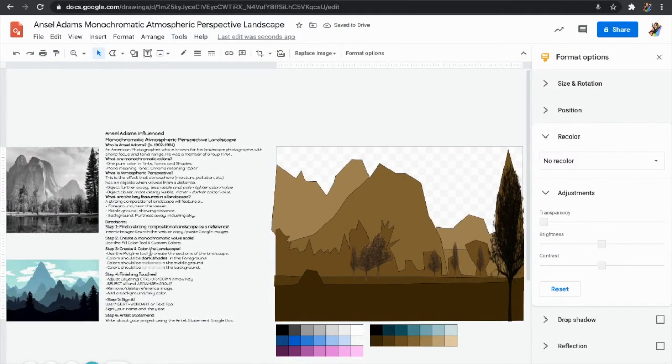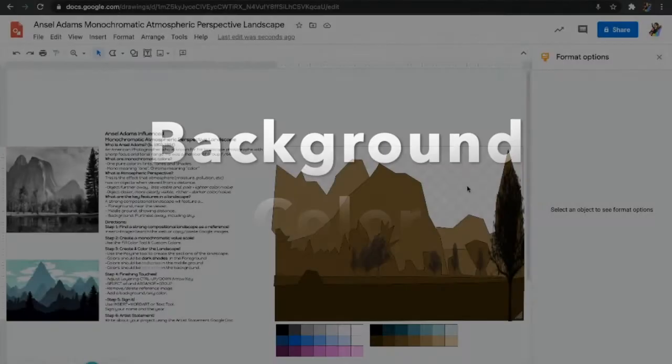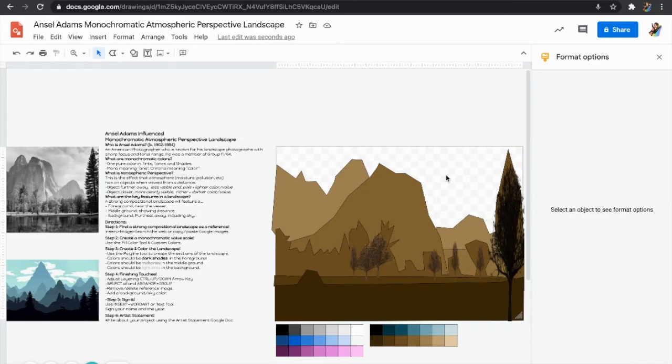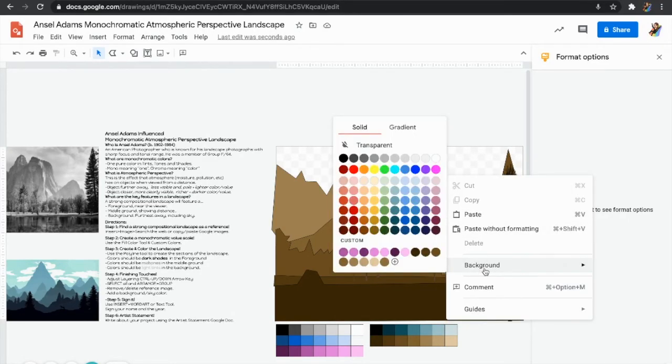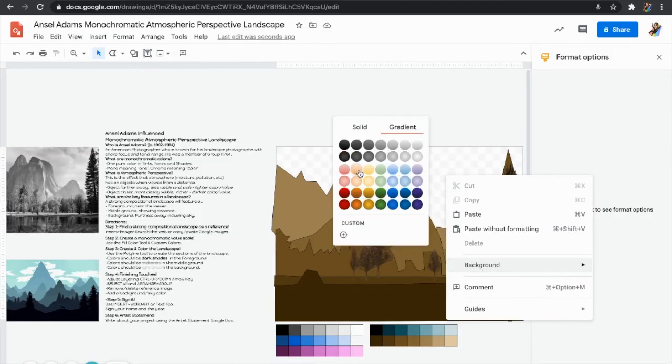So step number 3 was to create and color the landscape. Use the polyline tool and use your values. So you want to make sure that you have dark shades, midtones, and light tints. We have that. The only thing that we need to do is add a background. So what I'm going to do is alternate click, choose background, and then add a custom gradient for the background.